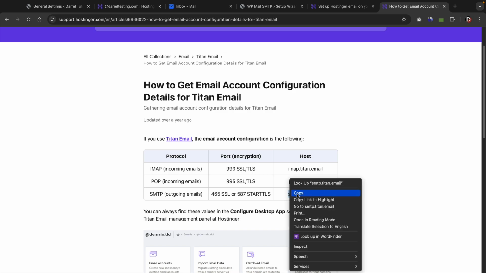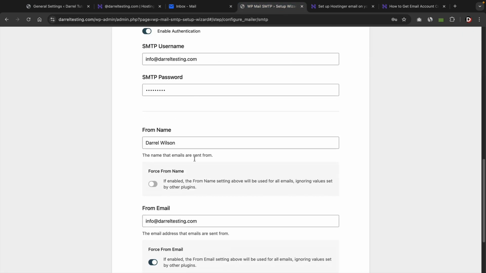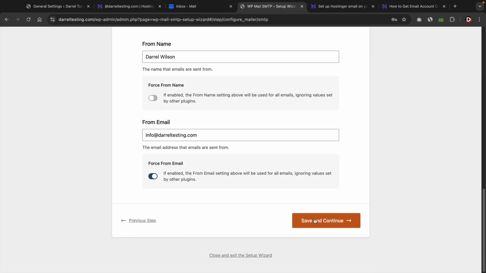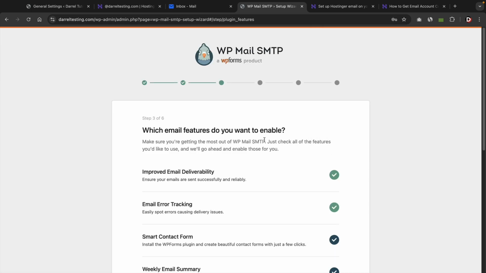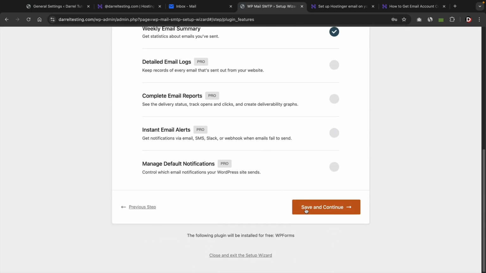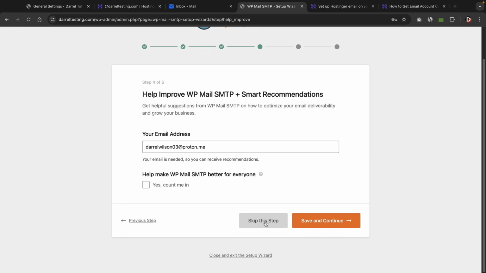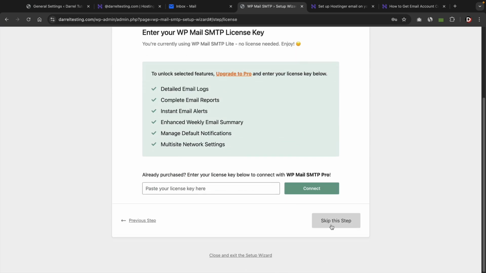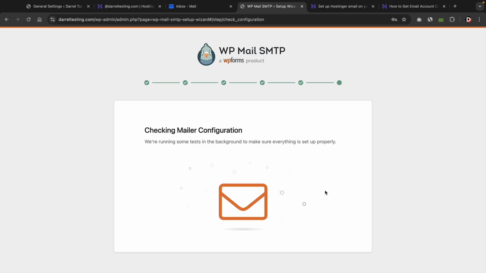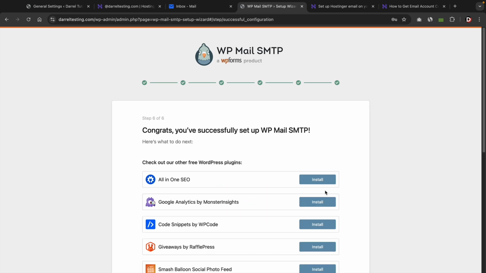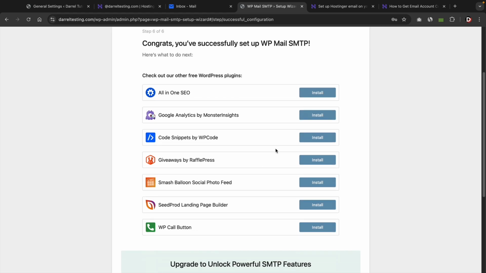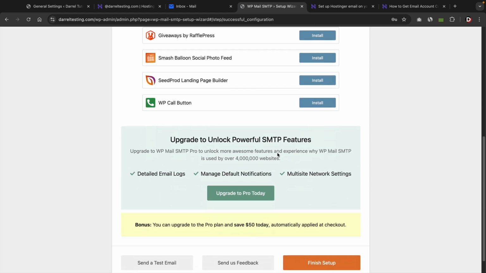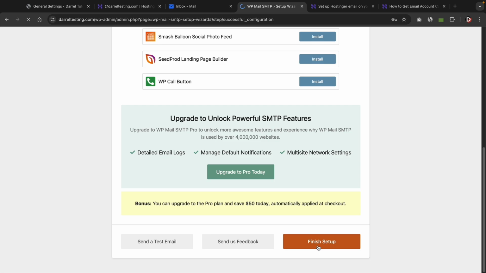So I'm just going to go ahead and update this really quick. Once we enter all that information, we'll scroll to the bottom and click on save and continue. Next, we'll scroll down here and click on save and continue. Next, I'll click on skip this step, and then we'll scroll down here one more time and click on skip this step. And now it's going to check the mail configuration. And it works. Awesome. So now what it's saying is that all your emails will be properly routed to your customers. So we're going to scroll to the bottom here and click on finish setup.